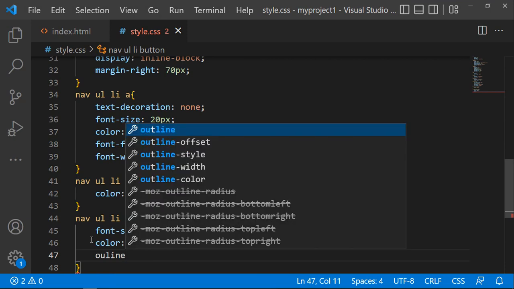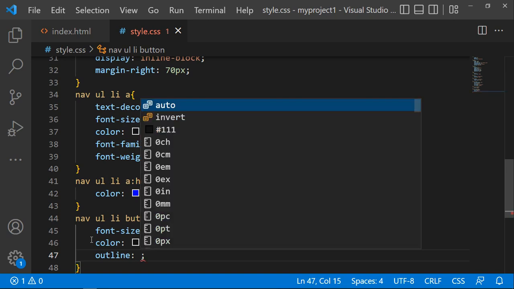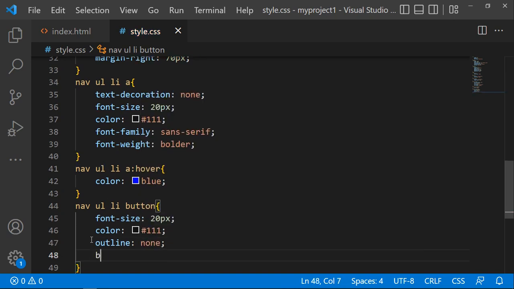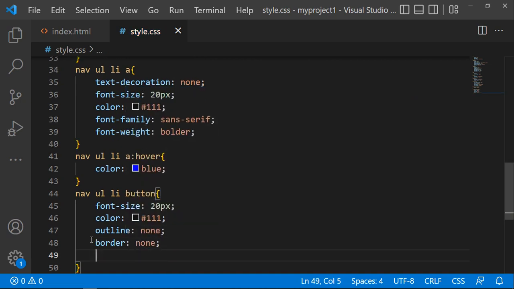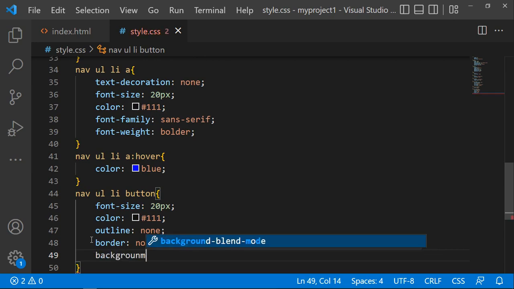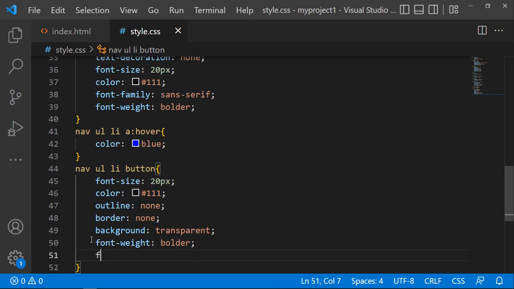You can set the outline to none, border none, also set the background transparent. Then we'll also have to set the font weight. Font weight will be bolder. Okay, you can also set the font family.